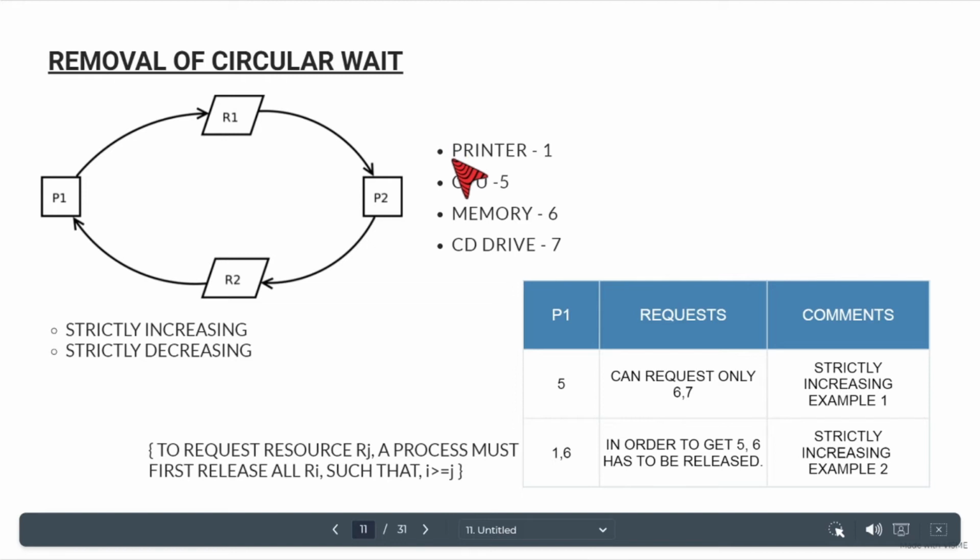Take this example. We have a printer, CPU, memory, CD drive. These four are the resources, R1, R2, R3, R4. We are allocating a number 1 for printer, 5 for CPU, 6 for memory, 7 for CD drive. So see this table. I am process one and I am having CPU, that is 5. I can request only 6 and 7 if it is strictly increasing.